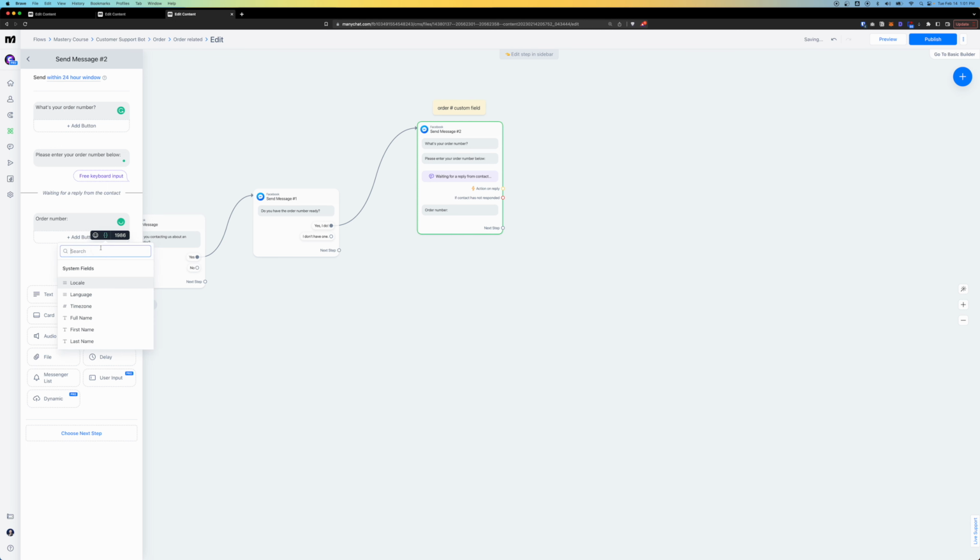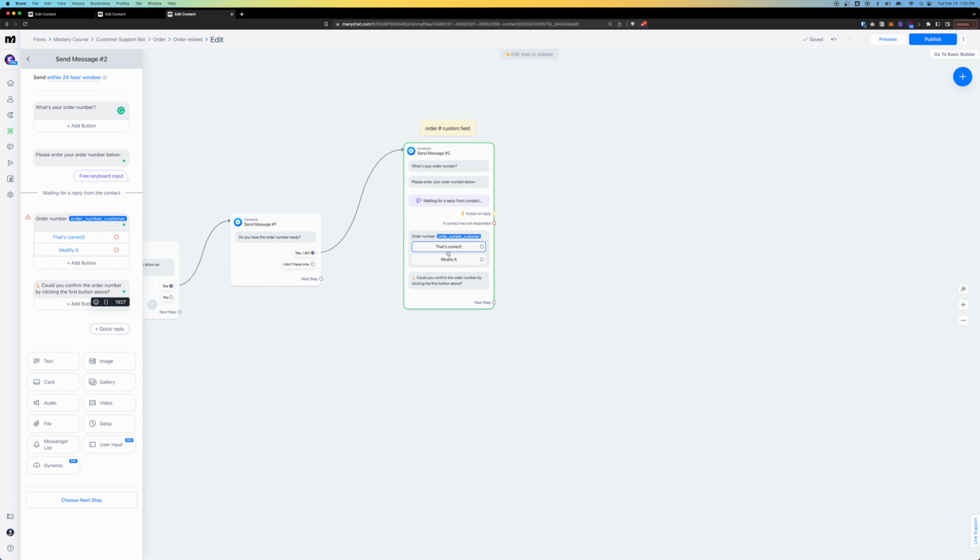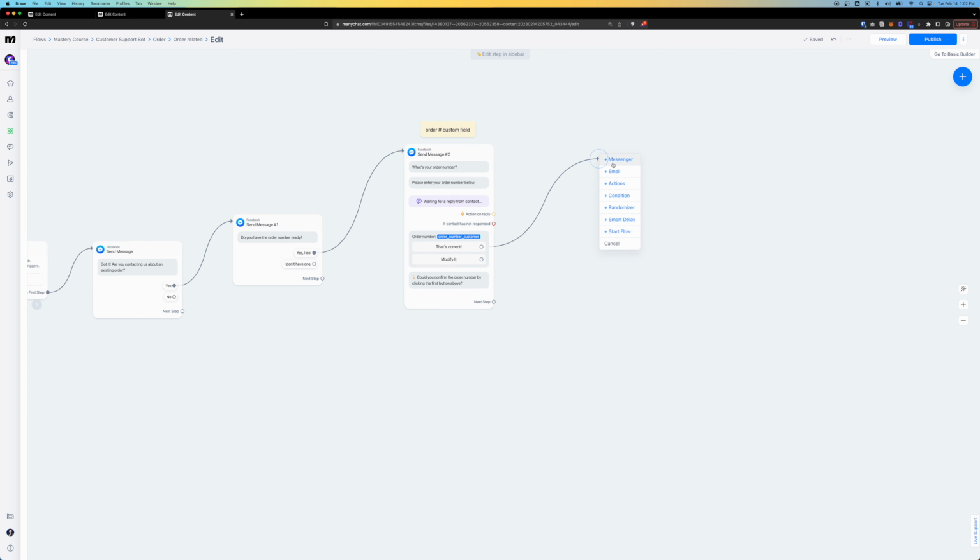Click on this and then we say, remember the order number we just created here. We refer back to this field to give them two buttons. Could you confirm this order number by clicking on the first button above, right? So the first button, we're going to tell them, hey, that's correct. We'll move on to the next segment, which is the next message right here.